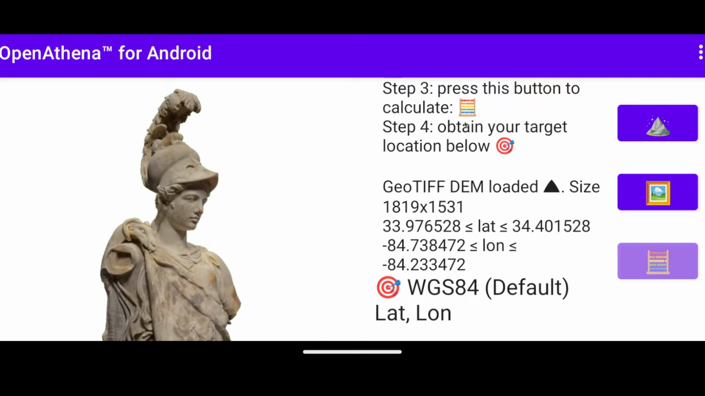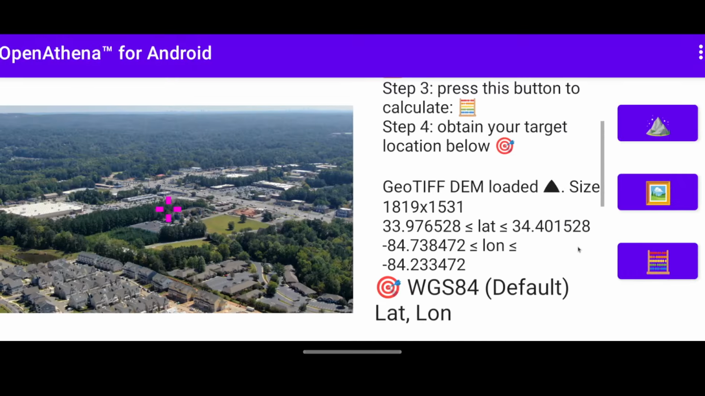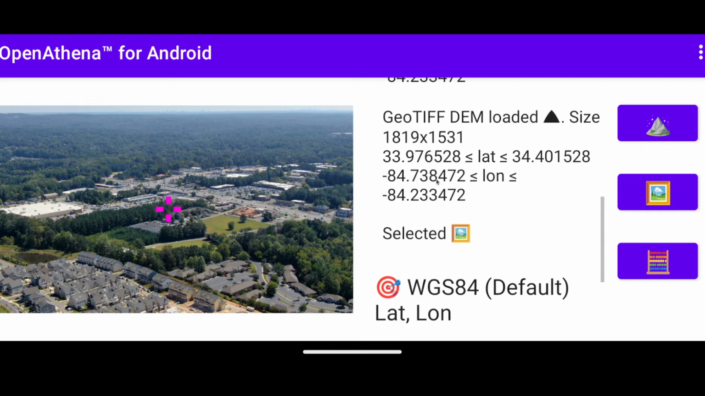Next, we click on the button of a picture frame to load an image taken by any common drone of DJI, Parrot, Autel, or Skydio make. The software automatically obtains metadata within the image, which describes the properties of the camera and the location and orientation of the drone camera at the time the photo was taken.